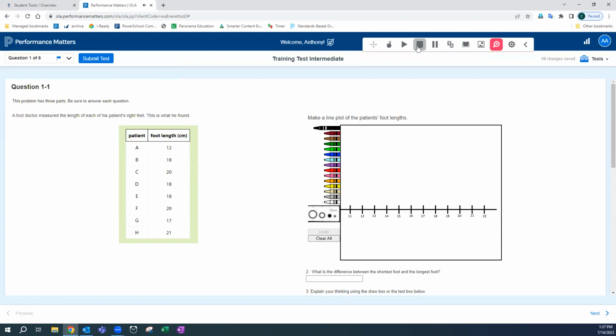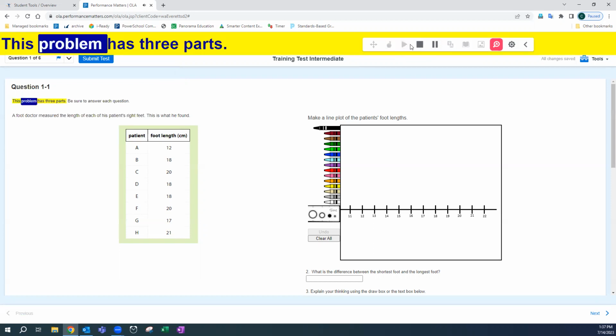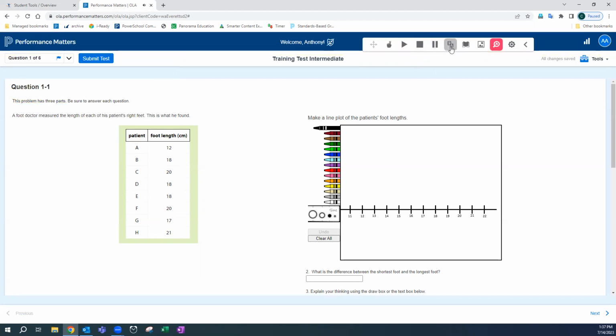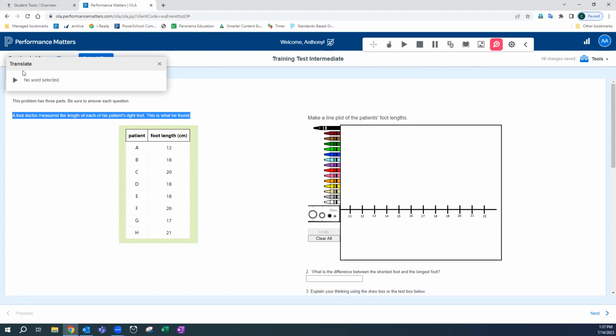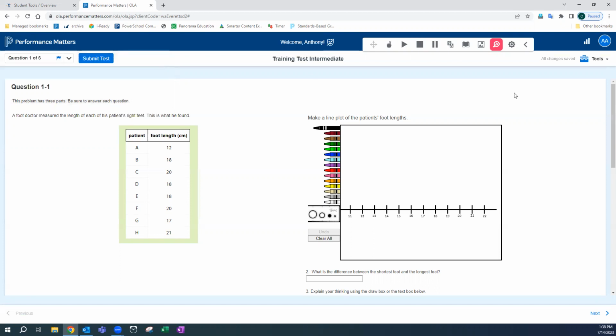Now, notice that is reading in English, even though we had said Arabic. So, when you're using these, you're reading in English. And when you are using this button right here, you're reading in Arabic. So, with the translation, it's not going to make that big picture up above, but it will for English. So, that is how you access all of the translation and text-to-speech tools in Performance Matters.